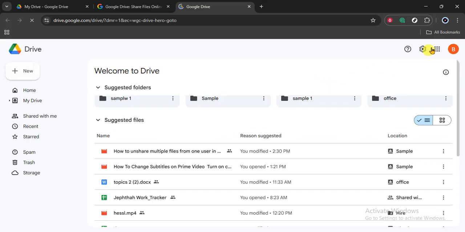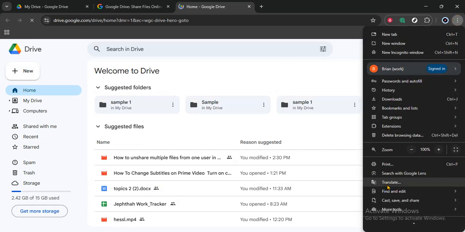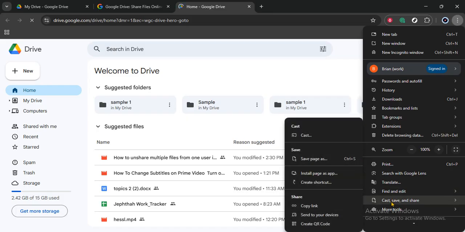Look to the top right corner of the browser window for the three dots, which open the browser menu. Click those three dots. In the menu that appears, scroll down until you find the section that includes options like Cast, Save, and Share. In this area, select Install Pages app.